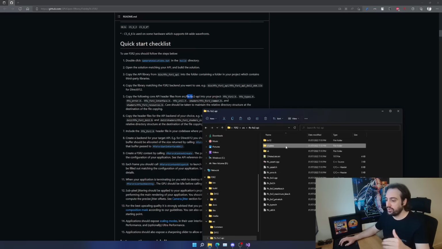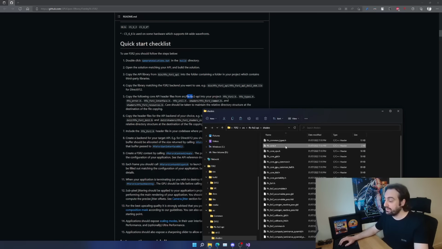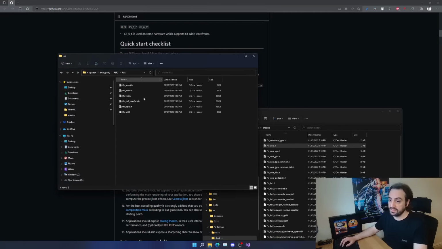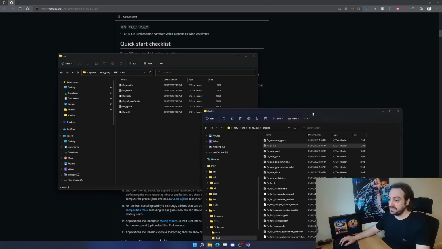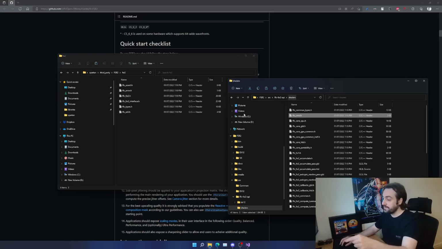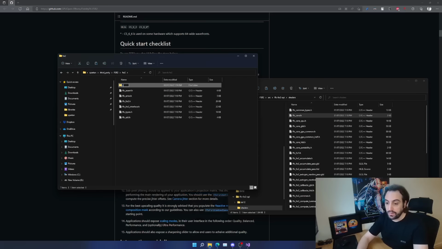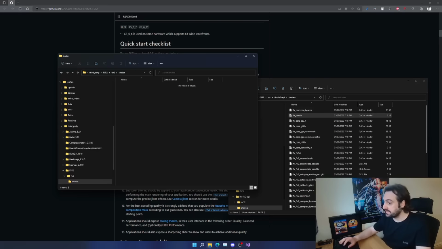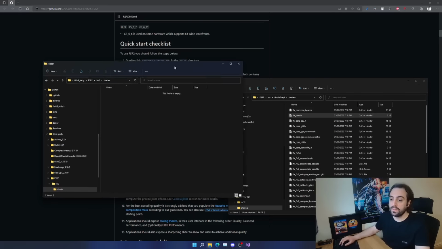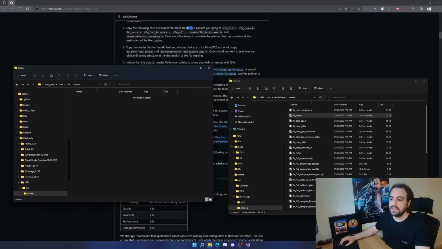So you can't just take a file from the shaders directory, go to your project and just paste it there. It won't work, because you have to maintain the relative structure, which means that if I'm to copy something from the shaders directory, I have to make a shaders directory in my engine as well and put it in there, I guess. That's what it's saying.